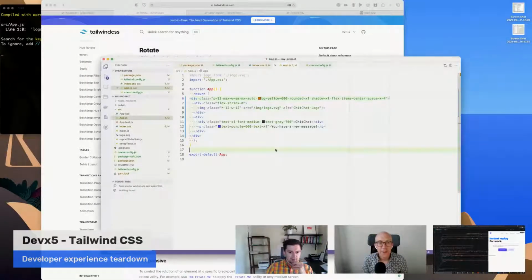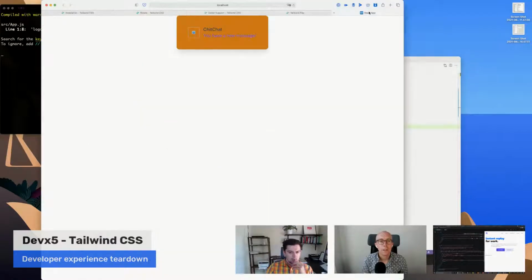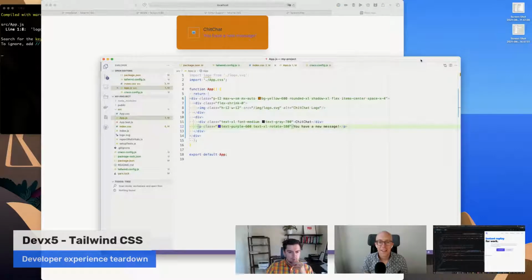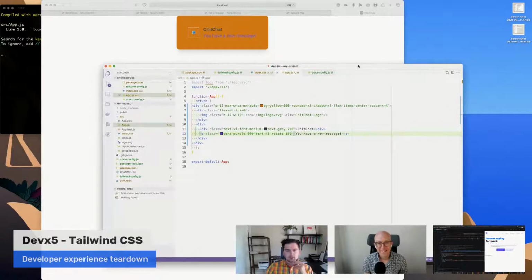Okay, so let me rotate this text, for example. I'm not sure if you can rotate text. I don't think you can rotate text. I bet you can. It should be so generic that you can. Maybe I would try it. Needs to be a div then?